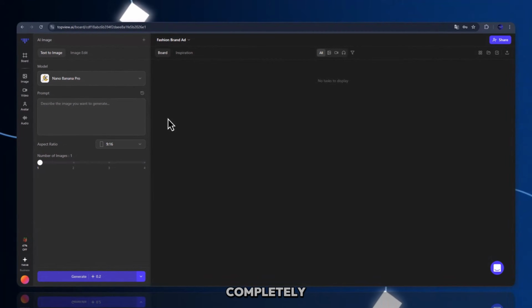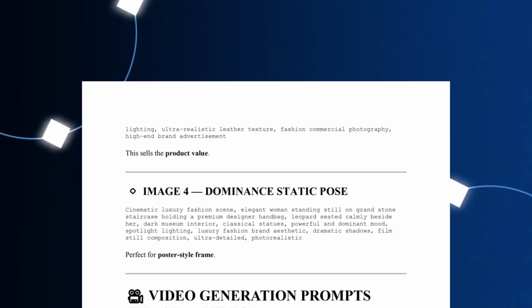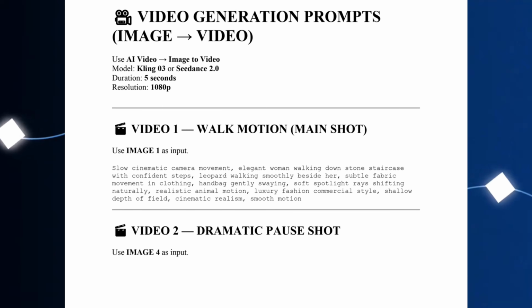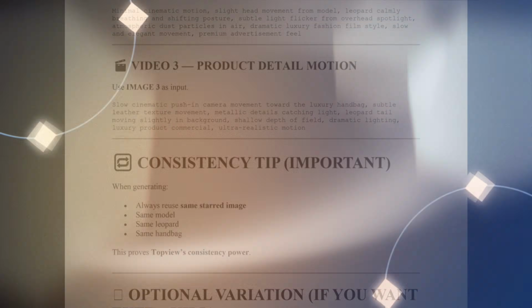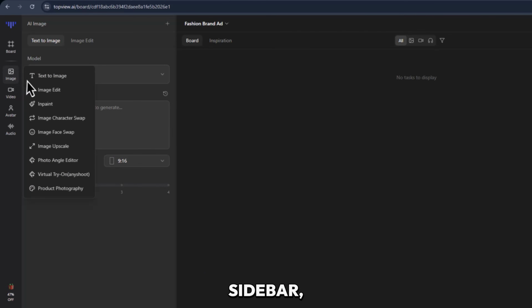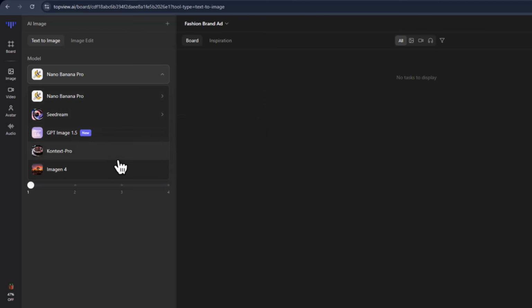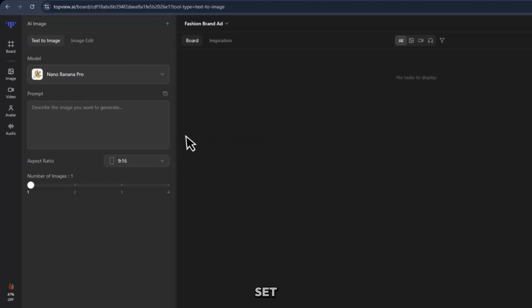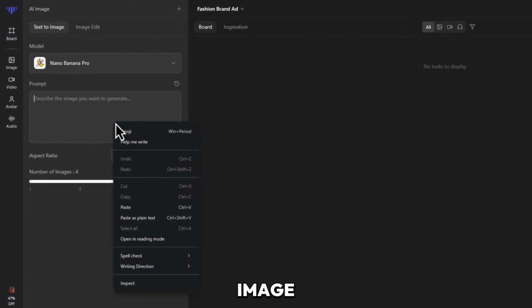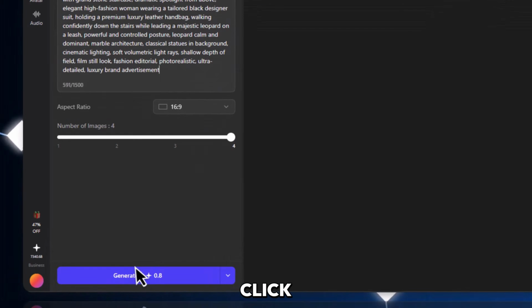When the board opens, it's completely empty. This single board will hold the entire campaign, all images, all videos, all feedback, and the final assets. Before generating anything, I've already placed all the image prompts in the video description so you can copy them directly. To start, I click on Image in the left sidebar, then choose Text to Image. For the settings, I select the image model, set the aspect ratio to a cinematic format, and set the generation count to 4 images. I paste the first image prompt and then click Generate.